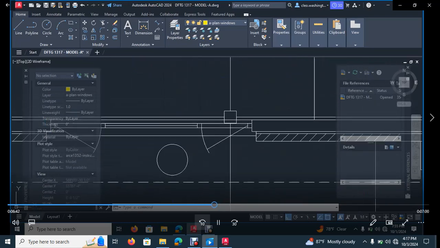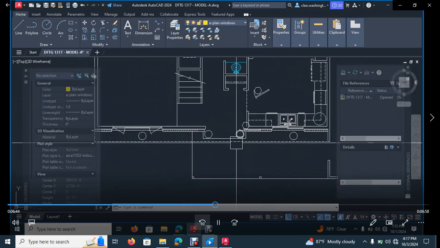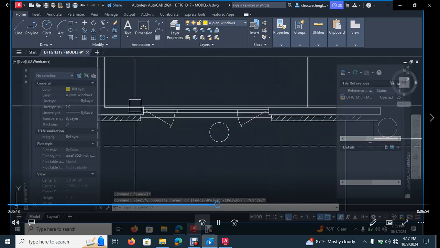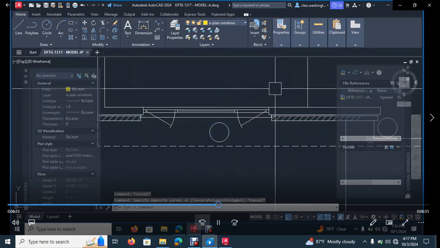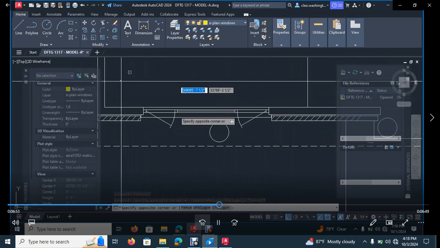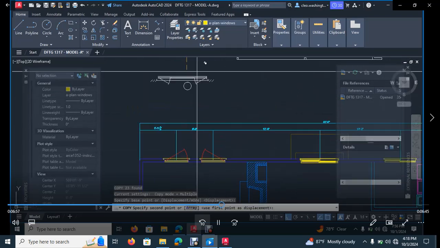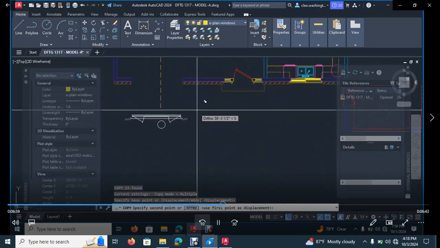So yeah, this is a window with operable windows. That's why it looks like it has door swings. It's actually a window. It just has some operable windows. These windows do not slide up and down. They open up just like a door. So let's go ahead and copy that down. Type in CO to copy it. And we're going to place it here.